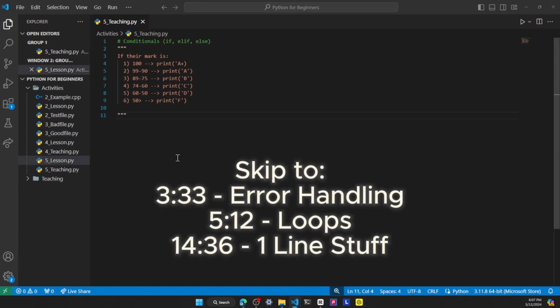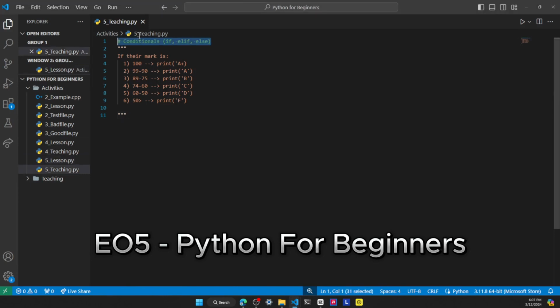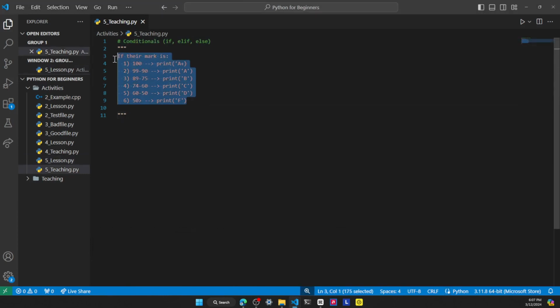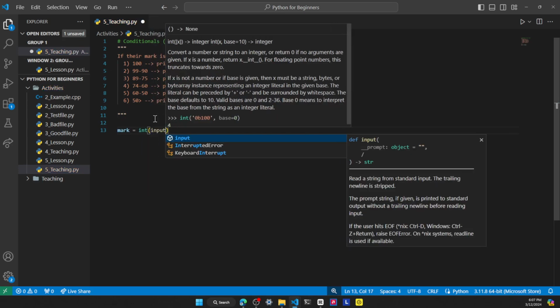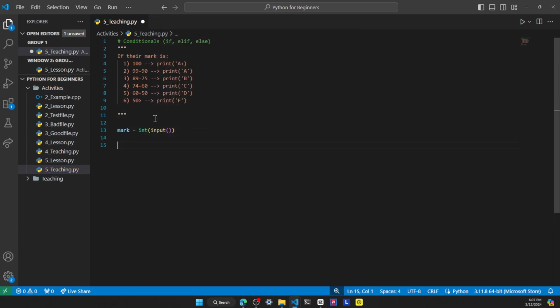Alright, so today we're going to be going through different types of code blocks. So starting off, we have conditionals. So this is our objective right here. We want to calculate what their mark will be based on their percentage. So first we need to get the input. So we'll do mark is equal to int input. And then now we need to write some conditionals.